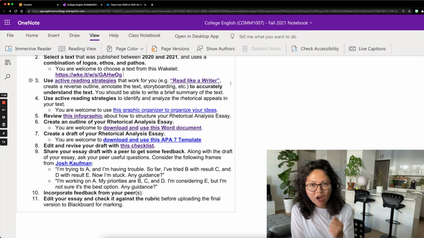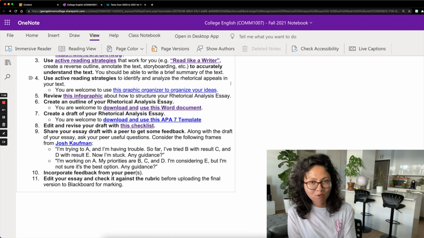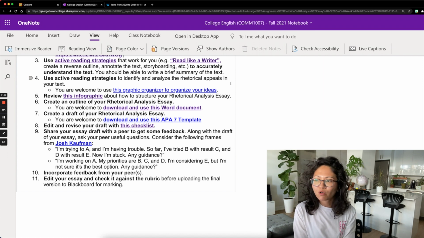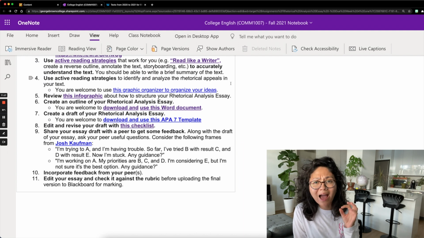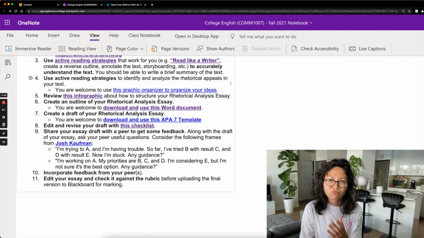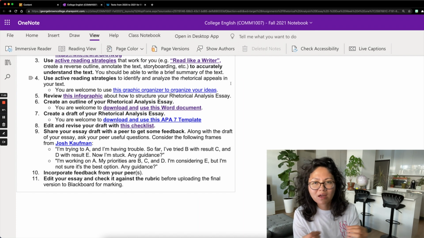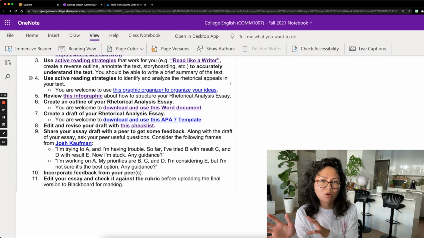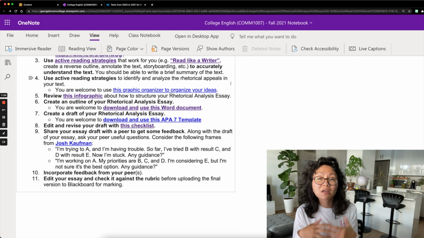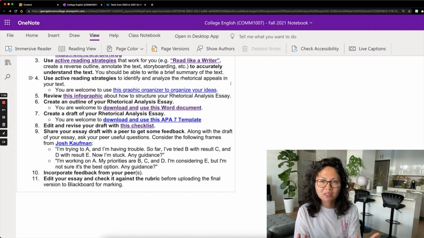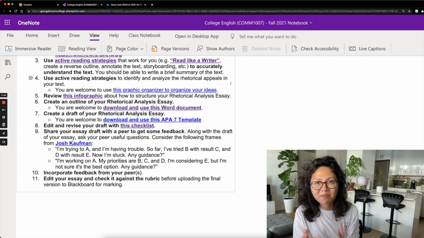Number 3, once you've got your text, I want you to use active reading strategies that work for you. Strategies like reading like a writer, or you can create a reverse outline, you can annotate your text, you can storyboard the text, whatever you need to do in order to make sure that you accurately understand the text. And I really want to emphasize accurately understand, because one of the ways in which some students go left with this assignment is they misunderstand the text. And so as a result, their critique, their evaluation of the text is based on a misunderstanding. It's not a fair evaluation anymore.